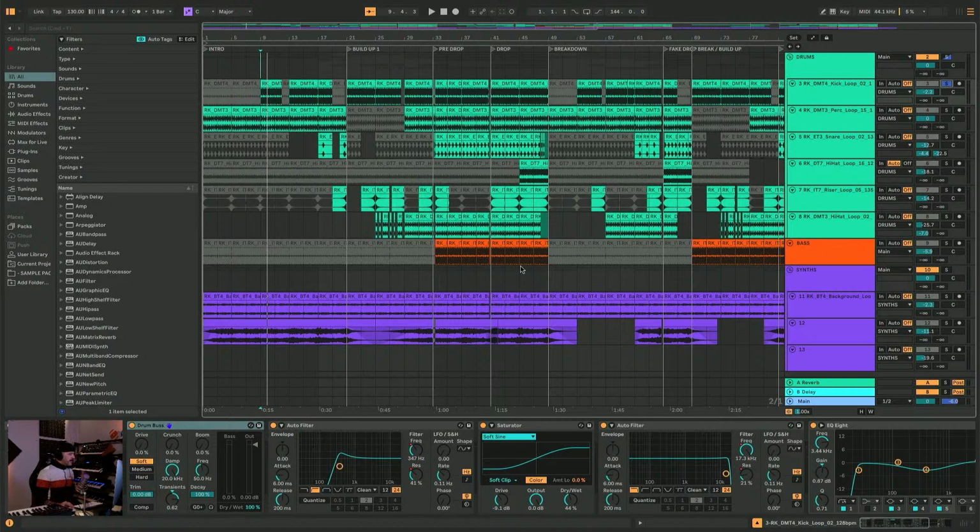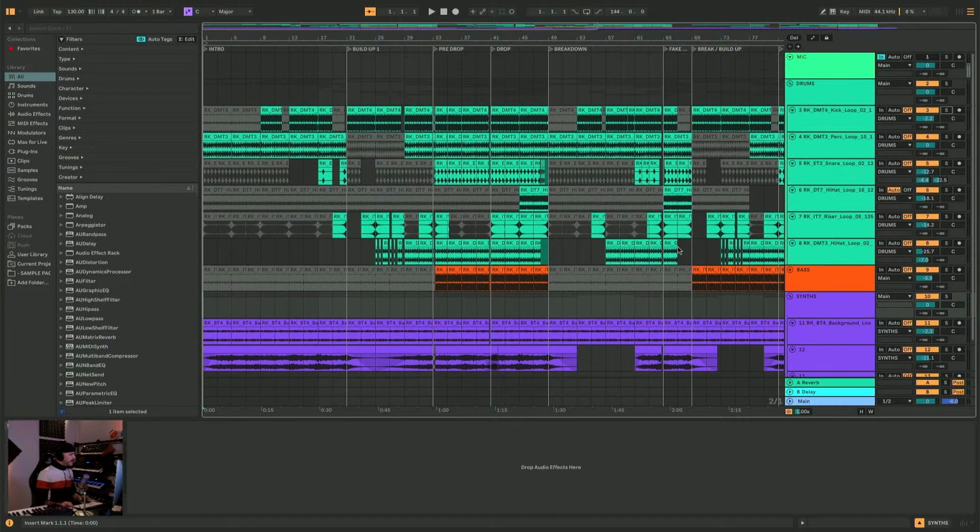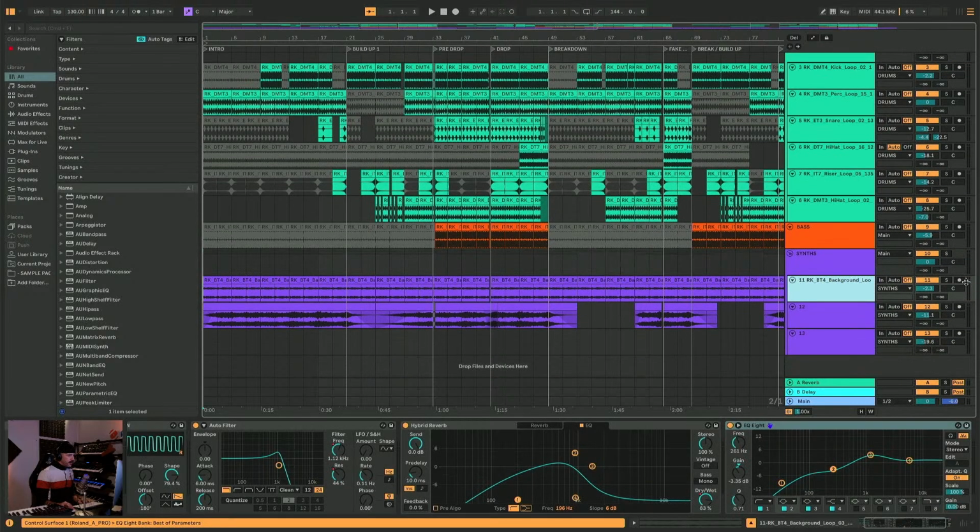And I think obviously we have something which is giving us a more tonal feel as well, which are these two loops here also.